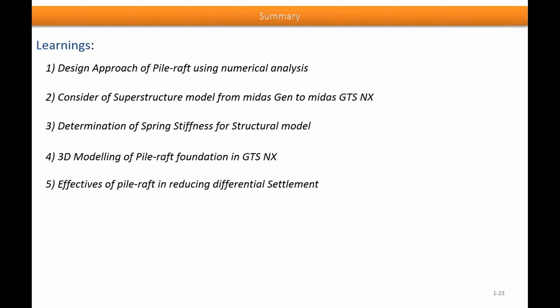So with this, I would just like to summarize what we have learned today. First of all, we learned about the design approach of the pile raft using numerical analysis, that is the preliminary as well as the complete analysis, considering the superstructure model from MIDAS Gen to MIDAS GTS NX, how to determine the spring stiffness for the structural model, the 3D modeling of the pile raft foundation in GTS NX, and the effectiveness of the pile raft in reducing the differential settlement, which could also be a criterion for the preliminary analysis to select which type of foundation one should go with.